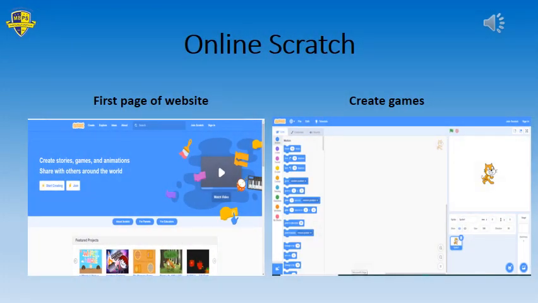These two are the pictures of the new version of Scratch, or you can say online Scratch. So you can just go and type the website or the address of Scratch, and then it will show you the first page. The first page looks like this, that is at the left side, and when you click on create, it will show you the second page where you will start creating your games. So now you can see the difference between the old version of Scratch and the new version of Scratch. The newer is more attractive and more colorful, and you can enjoy creating your animations and games more.